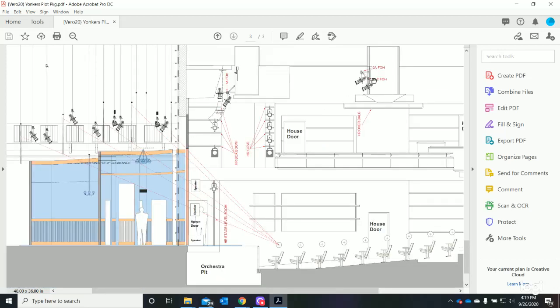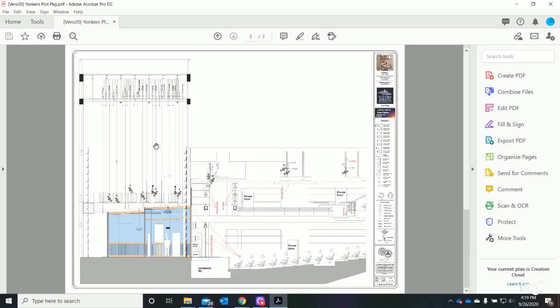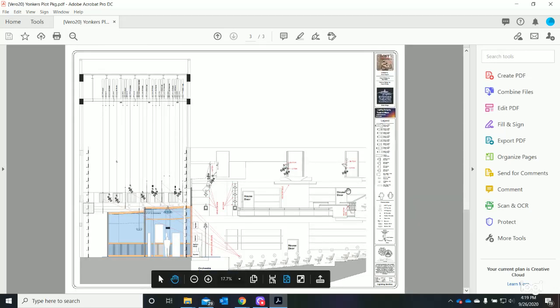And then these are just side views of the front of house where I can start calculating beam angles and figure out what kind of fixture I need from where. And this is called a lighting section. So those are the 3 pages of a large theater professional plot.